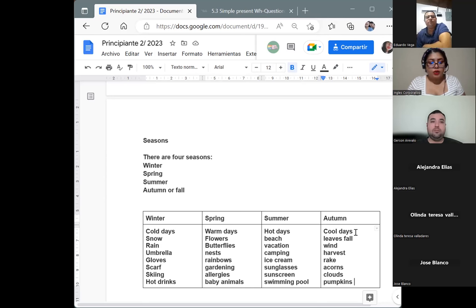Then we have another word that is related to the spring, that is the nests, that in this case son nidos, porque hay bastante, ¿verdad? Nidos para esa temporada. Rainbows, que son arcoíris. Gardening, que es este trabajo del jardín. Allergies, que son las alergias. Baby animals, que son los animales bebés, ya que es una temporada también, ¿verdad?, de producción.